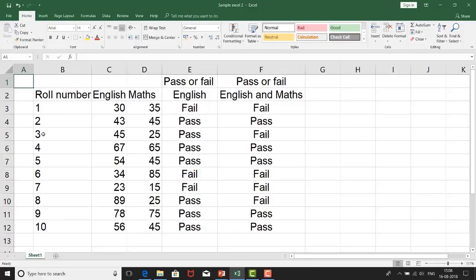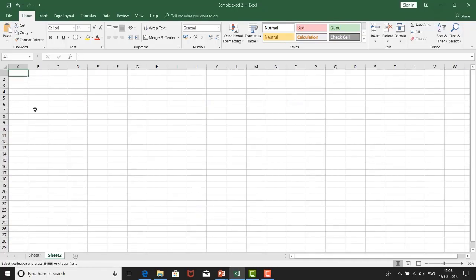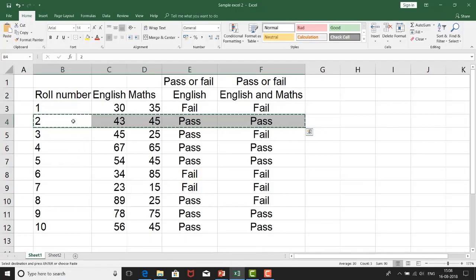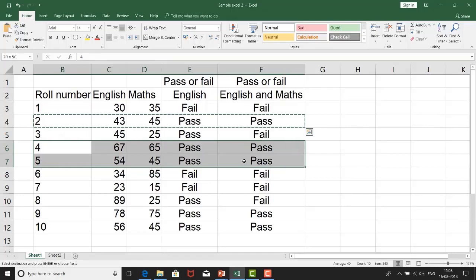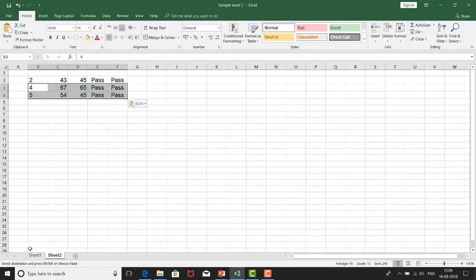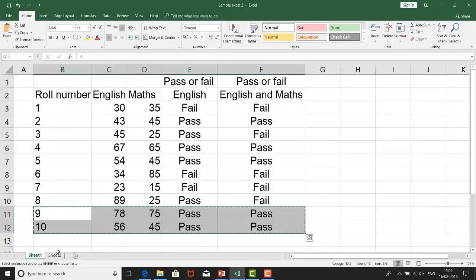So here is where we left in the last video, where we tried using the IF and AND functions. In this, what we want to do is first use data validation and then use nested IF. So let me just take down those students who have passed in both the exams. Roll number 2 has passed in both, roll numbers 4 and 5 have passed in both, as well as roll numbers 9 and 10.